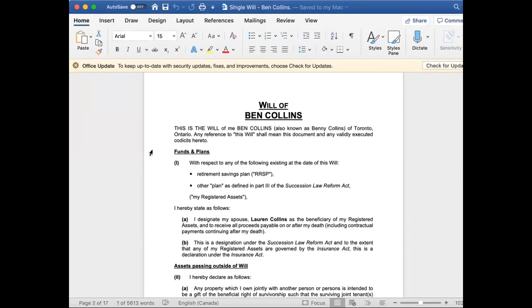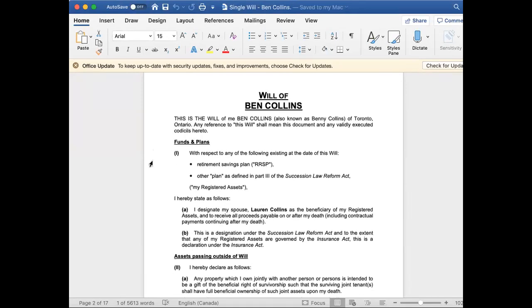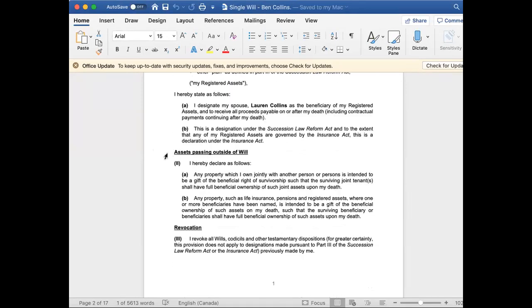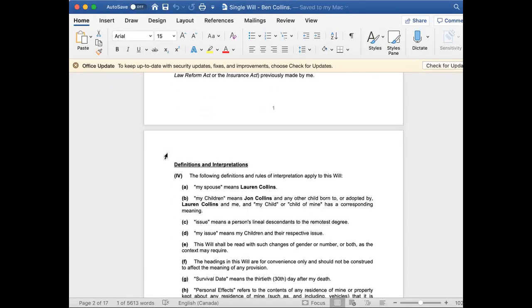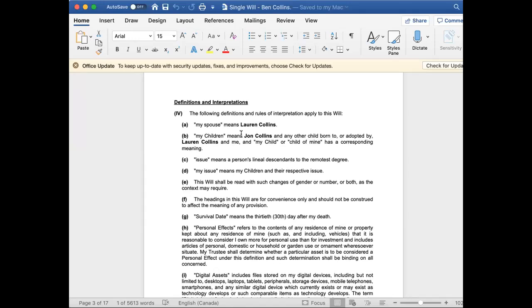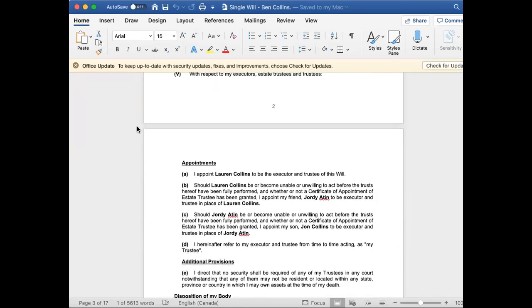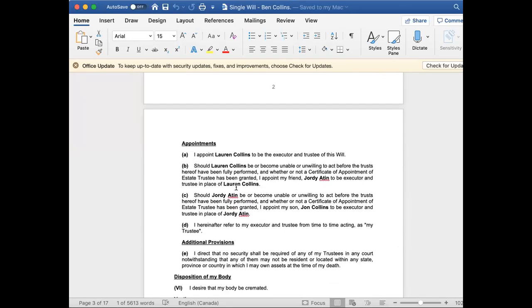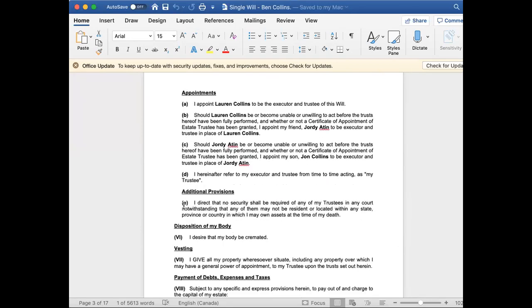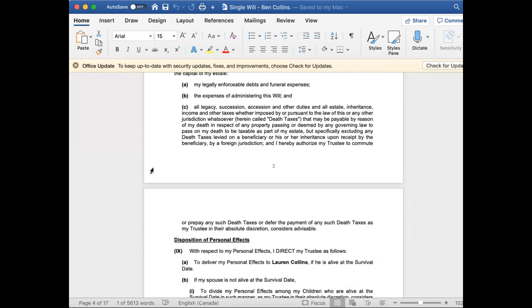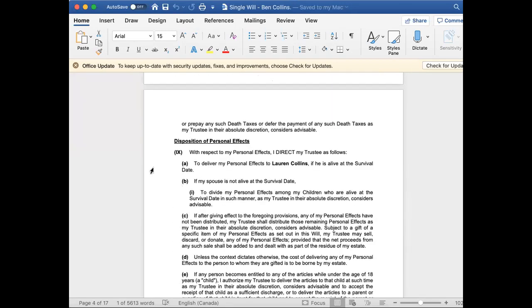Funds and plans is if you click the registered asset box. Assets passing outside of the will is if you click the joint asset box. Here's our definitions. My children means John and any other child born to, because we clicked that future children box on the provisions tab. Here's our executors. So Lauren, if not Lauren, Jordy, if not Jordy, John. Here's the funeral arrangement. Here's the special disposition of personal effects clause that generates when you gift the general personal effects as an initial gift.